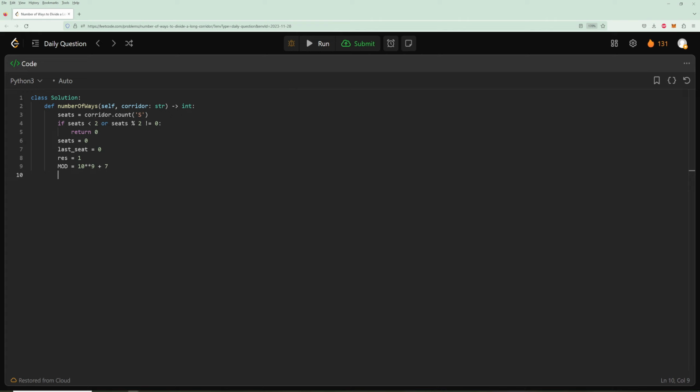So now we just have to loop through the corridor. So we'll say for i in range length corridor, or you could enumerate it. Either one's fine. If it's a seat, then we have to check, is it odd or even, right? So first we're going to increment the seat, and then from there we'll know if it's odd or even.